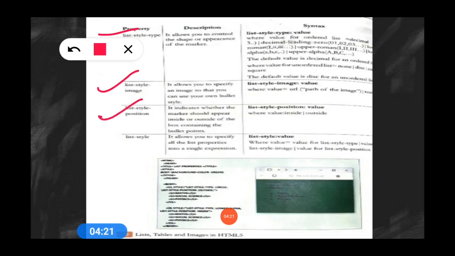Next one is a list style position. It indicates whether the marker should appear inside or outside of the box containing the bullet point. Next is a list style. It allows you to specify all the list properties into a single expression.